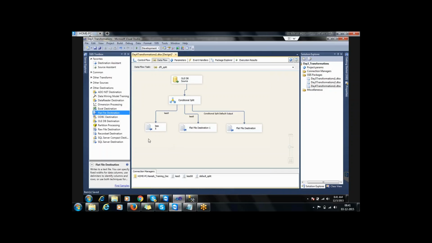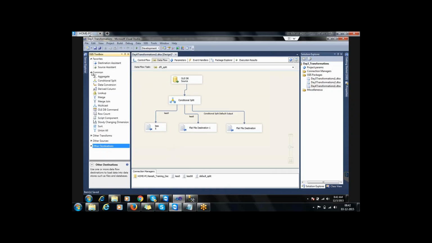To achieve that, we have a transformation called multicast. See, the symbol of the conditional split and the symbol of the multicast look the same. But the conditional split is based on a condition, and the mark will show that condition. The multicast you can straight away load. Let me remove this conditional split.